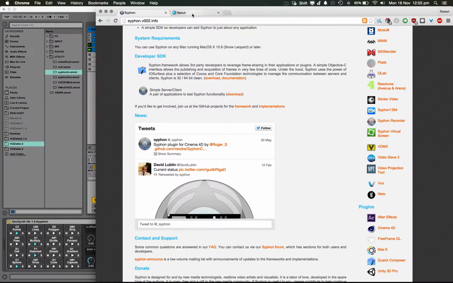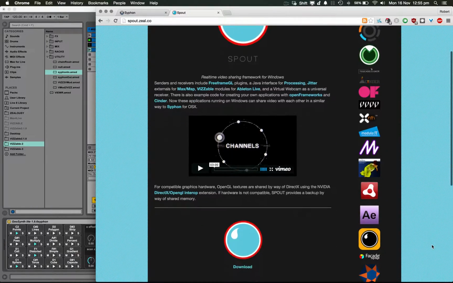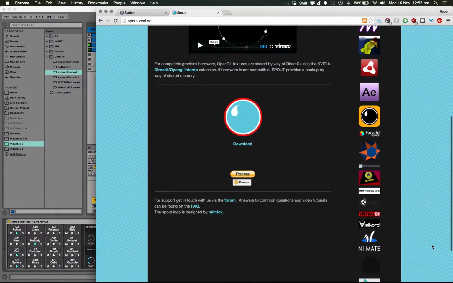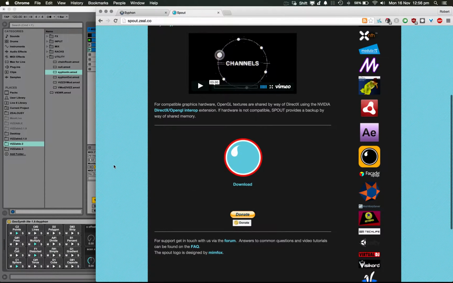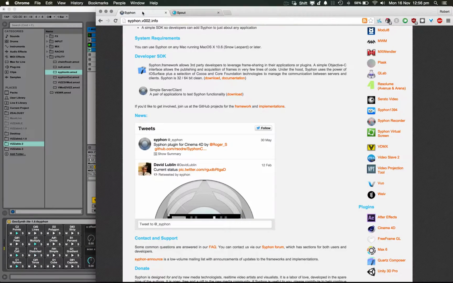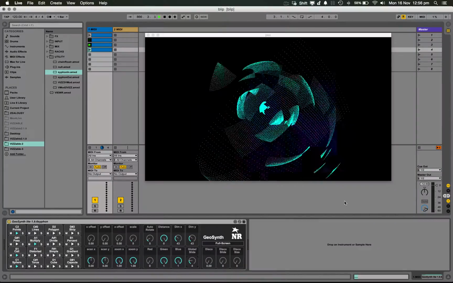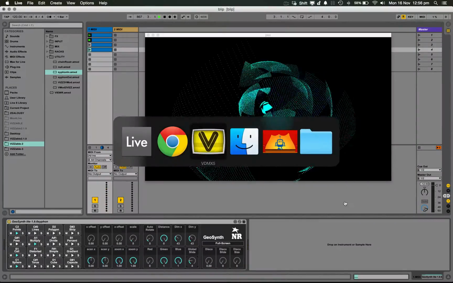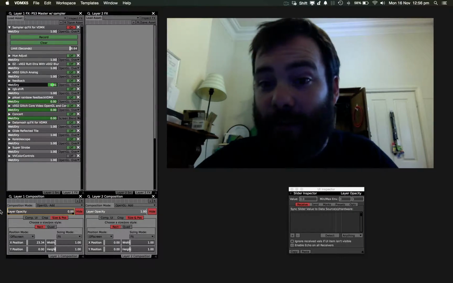If you are on Windows, you'll want to jump over to spout.zeal.co, and you can see again on the right all the applications that support Spout. With Spout, you'll want to download and run the installer just to set up some other things. But for Syphon, you don't need to do that. That's about it. So Syphon, Spout, that's what they do. They let you send video around the place and do stuff with the video.